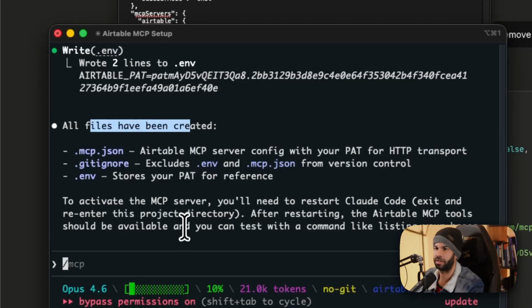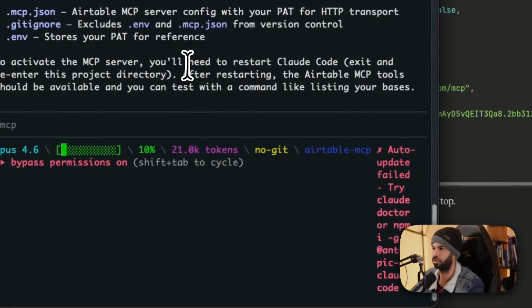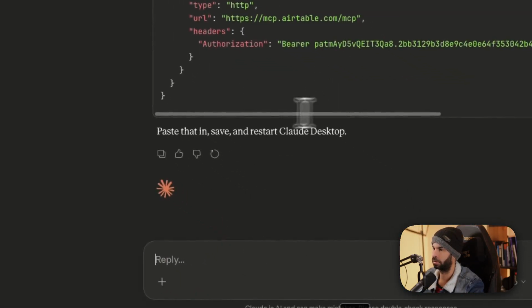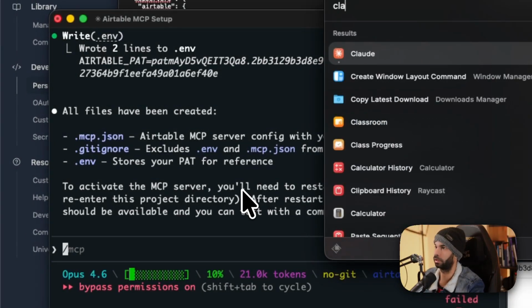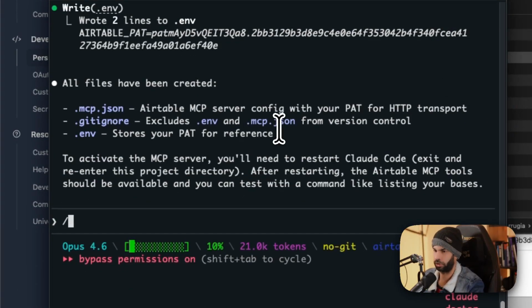Over here, it's saying all files have been created. Great. Here, it's saying you need to restart Claude Code. So let's do one thing at a time. So here, if I close that, restart Claude desktop. And over here, I'm just going to exit here.